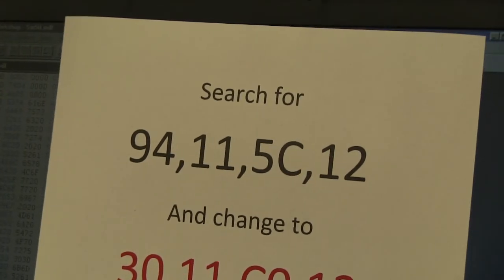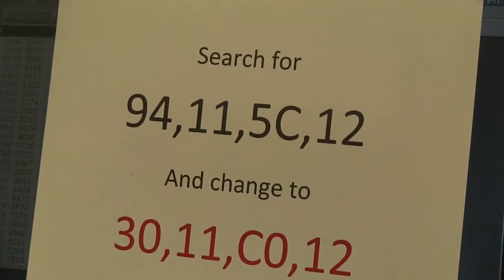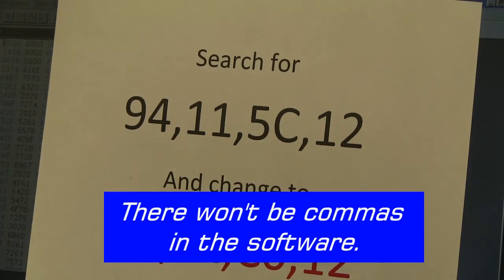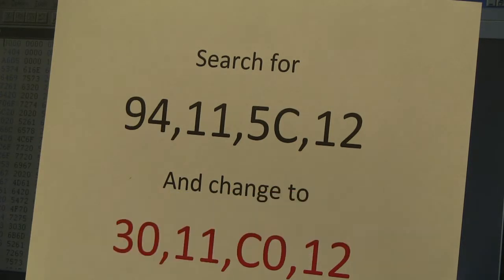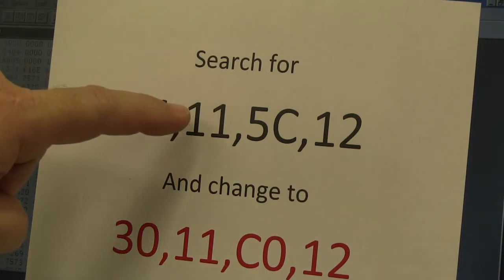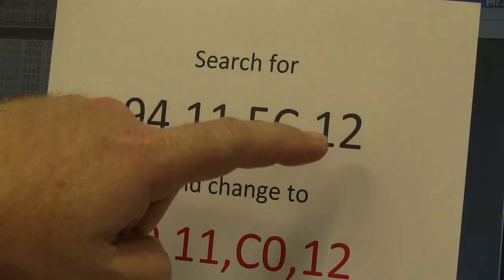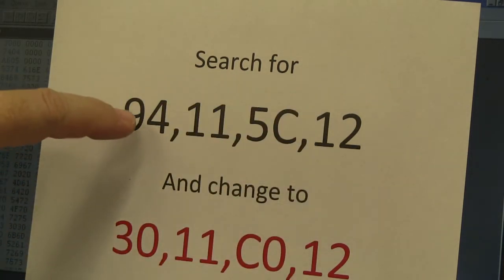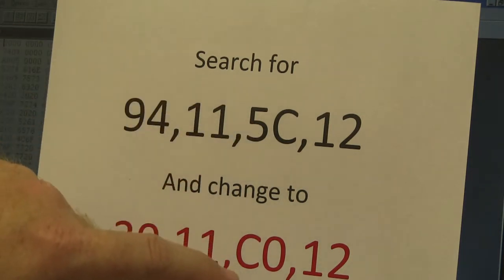He suggests that we search for a string of numbers that looks like 94, 11, 5C, 12. He states that this string of numbers will be located in 3 places in this file. We need to change those to 30, 11, C0, 12. And you'll notice that you're really not changing the 11s or the 12s. All you're really changing is the 94 to a 30 and the 5C to a C0.